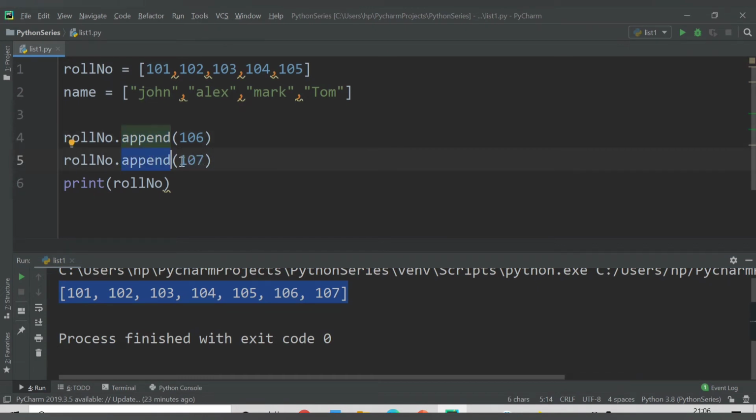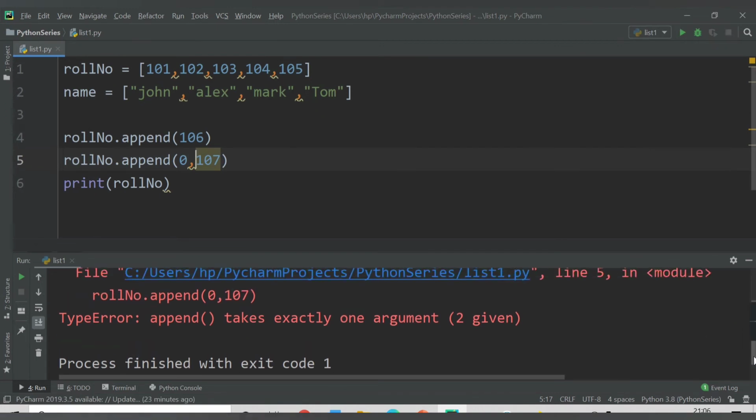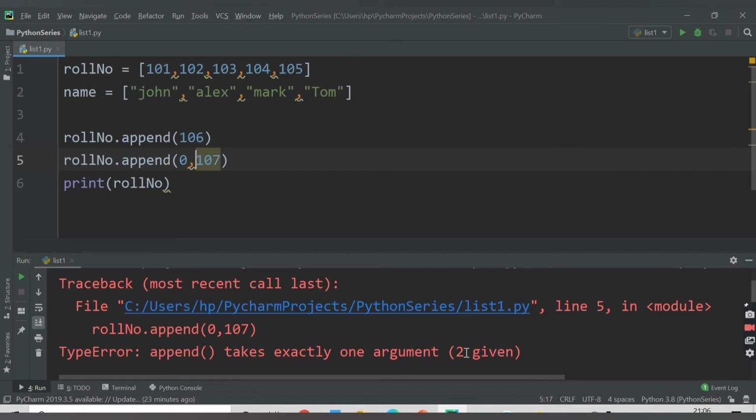You can also append in your list by providing the position. Let's say I want to append 107 at the 0th location, 0, 107. Let's save it, run it. So here we are getting an error, type error: append takes exactly 1 argument, 2 given. So it means that you cannot provide the position to append your data items at a particular position. It will get appended to the last location. So in this way you can add your data items in your list.